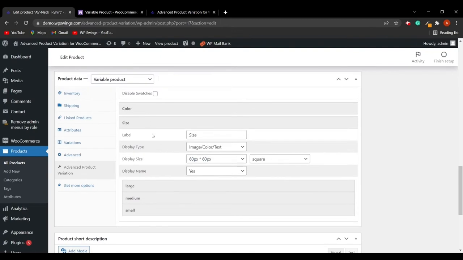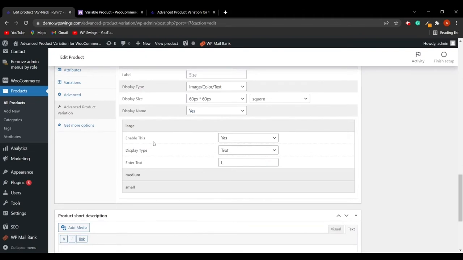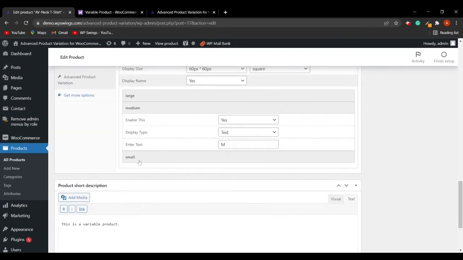As you can see that for size I have selected label as size and display size as 16 to 60 pixels, and a display name if I want to show, so you can click on yes or no. And here similarly you can do for the size also: large, medium, and small. So here you can also change the display type as text, color, or image. So here you can also customize your variation swatches. So similarly you can also do for medium and small.